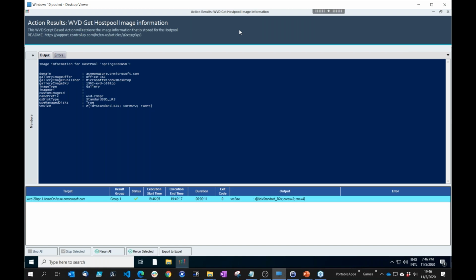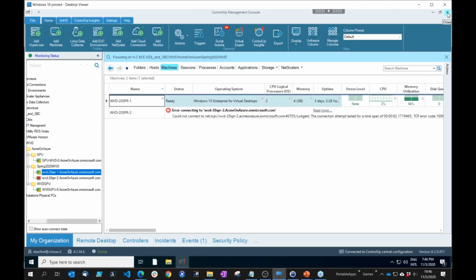And the reason why I'm doing that is, for instance, if you're working with the shared image gallery and you are working with versioning, this allows you to quickly see whether or not you are still running the latest version on your host pool and the session host within the host pool.